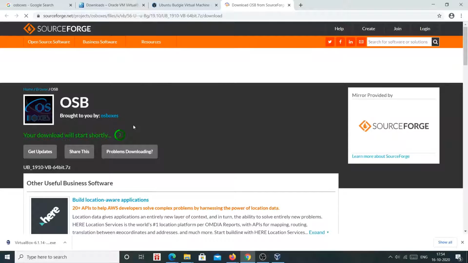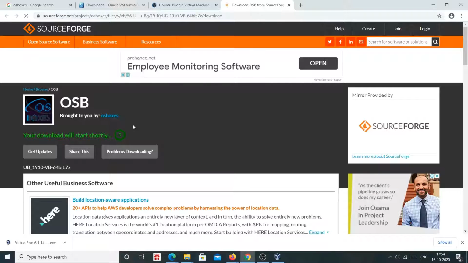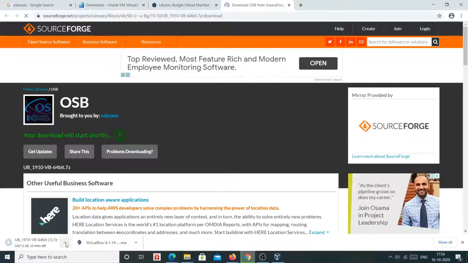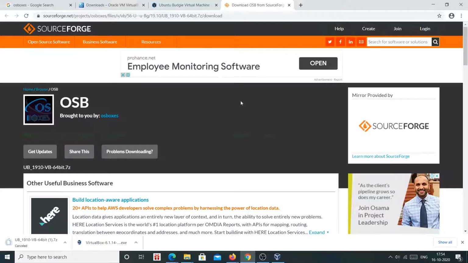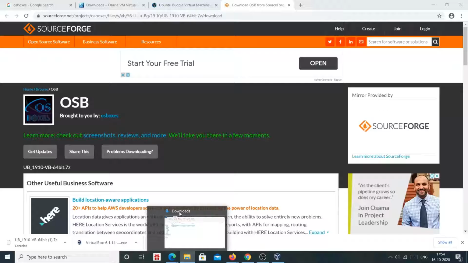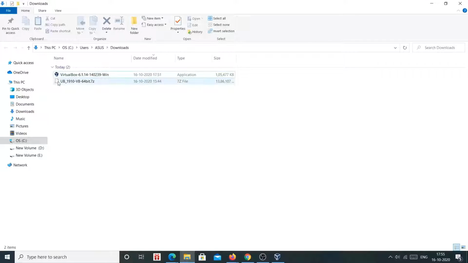It will take some time because it's a very huge file, 1.4 GB. Depending upon your configuration or internet connectivity, it will take some time. As I have already downloaded it before this demo, I will cancel it for now and proceed further from that point onwards. So see, I have already downloaded the Ubuntu 19.10 version.